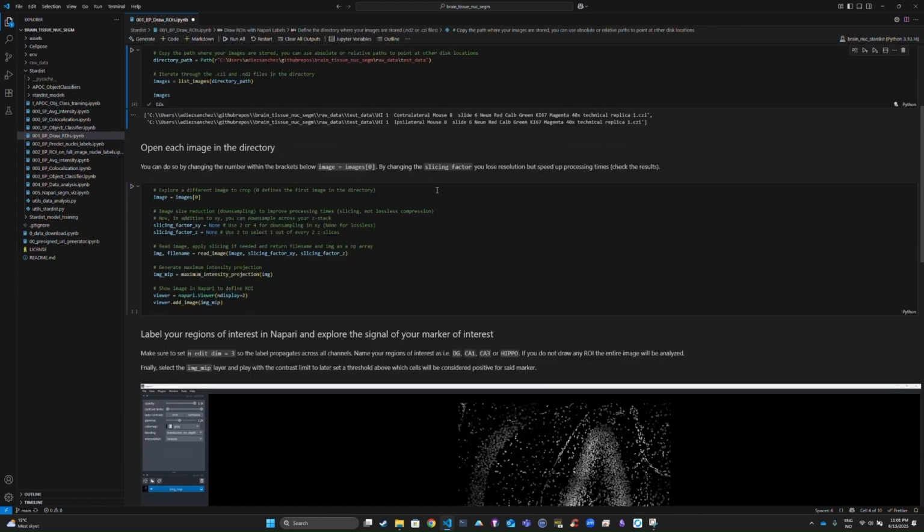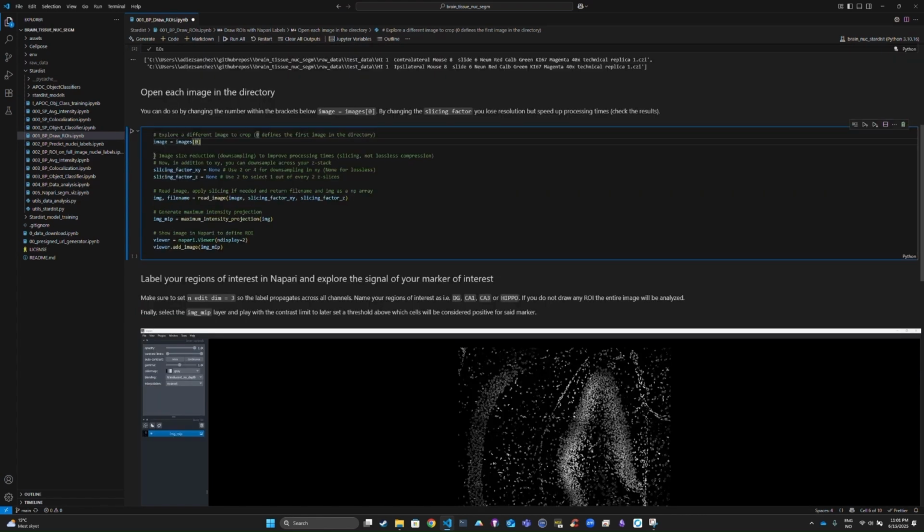In the next cell we are going to open them. So we want to open the first image. You should put a 0 in there. So 0 defines the first image in the directory. This is because in Python, counting starts from 0. If you wanted to open the second image, you would put a 1 in there. The next variable that we need to define is the slicing factor.